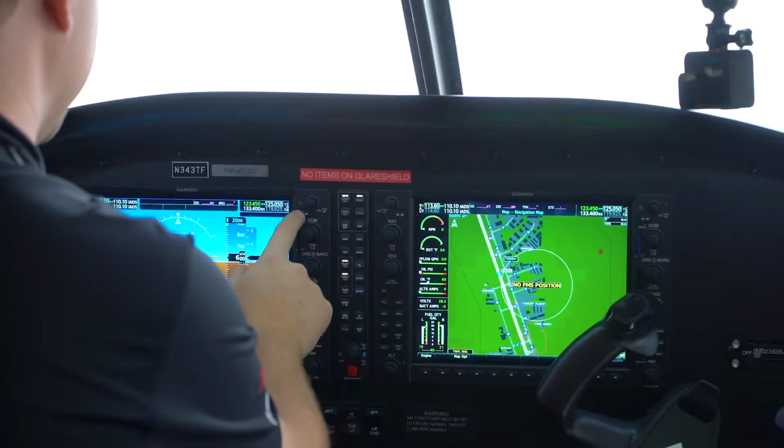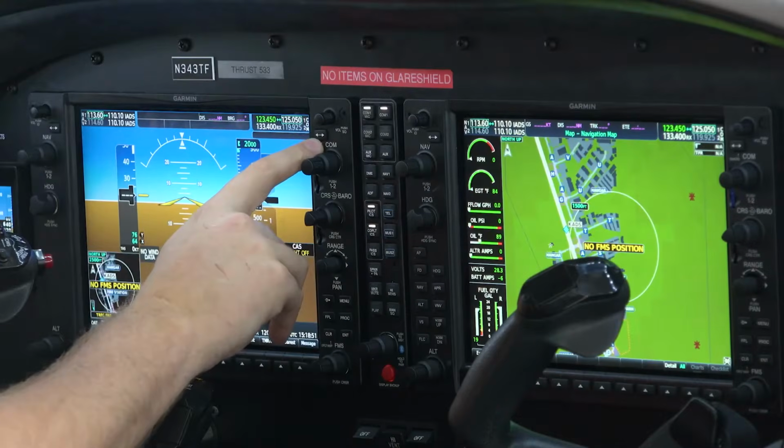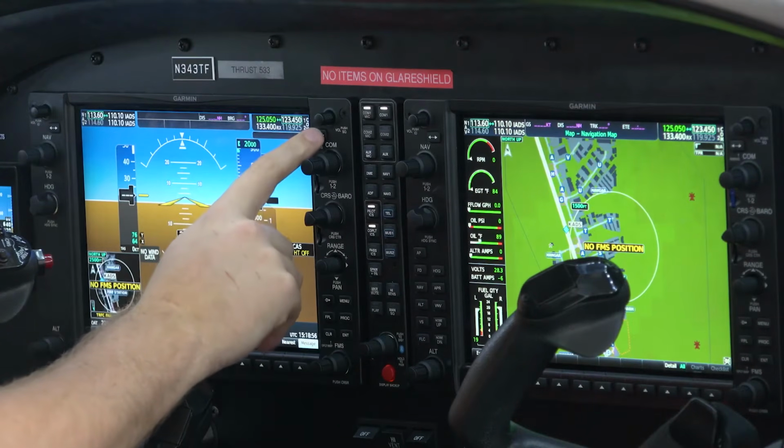All right, once I have that tuned, then I can press this swap key directly above the comm knob. It's got two little arrows on it. And that's going to change my active and my standby frequencies. That's going to swap those two frequencies back and forth.